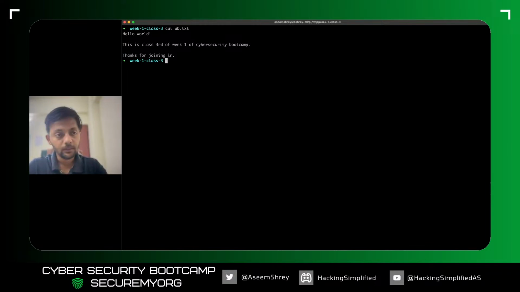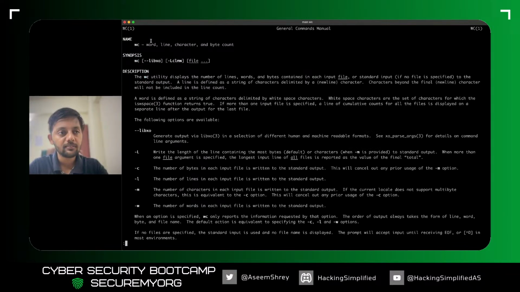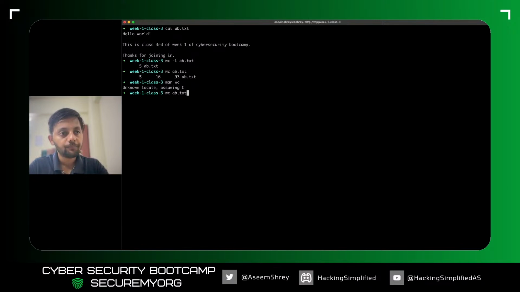wc is a command to do a word count of ab.txt. So 5 lines are there; I think -l is for lines. If I just do wc ab.txt, it shows lines, words and characters: this is lines, this is words, and this is characters, if I am correct. If you want to understand how this command works, man is the manual for wc: word, line, character, and byte count.